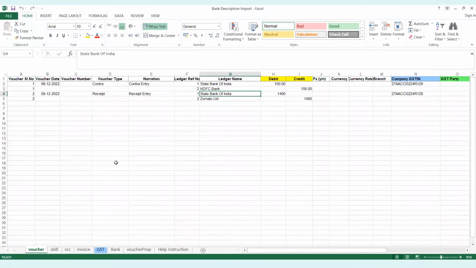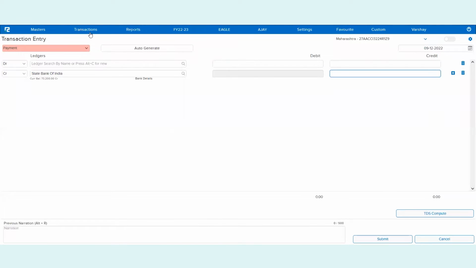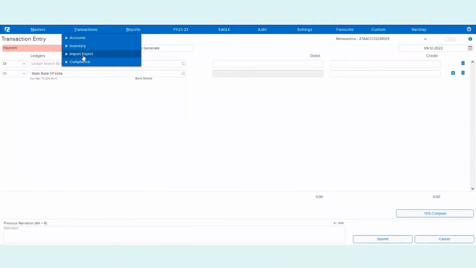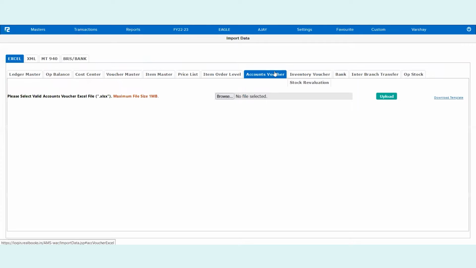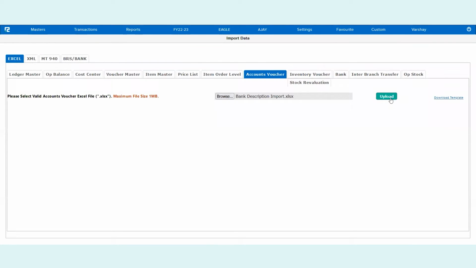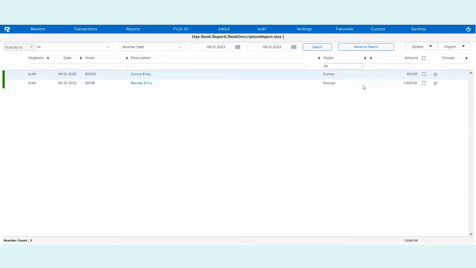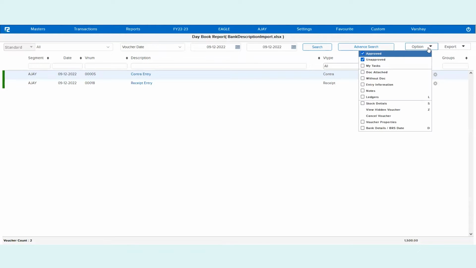So I'll quickly save the Excel and come back to my books of accounts: transactions, import, export, import, accounts voucher, browse, bank description import, open, and upload. I have imported the data in my books of accounts successfully. I will click here and my data reflects, since it automatically opens the daybook.